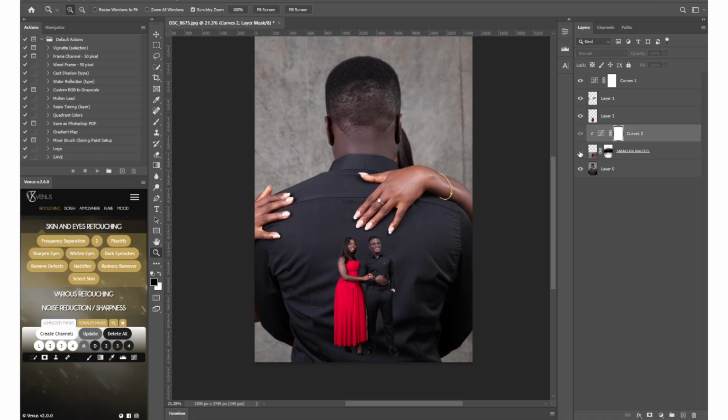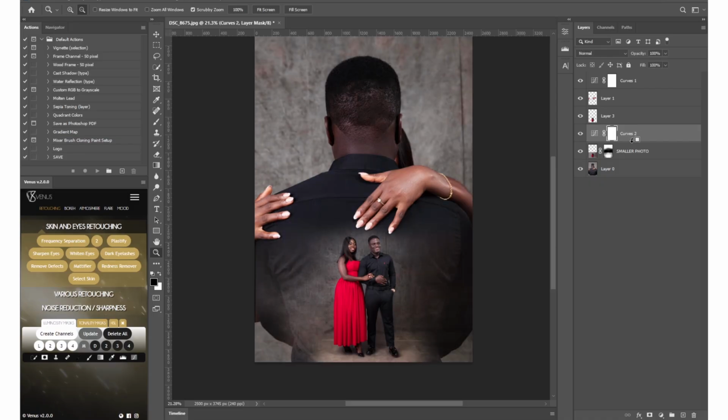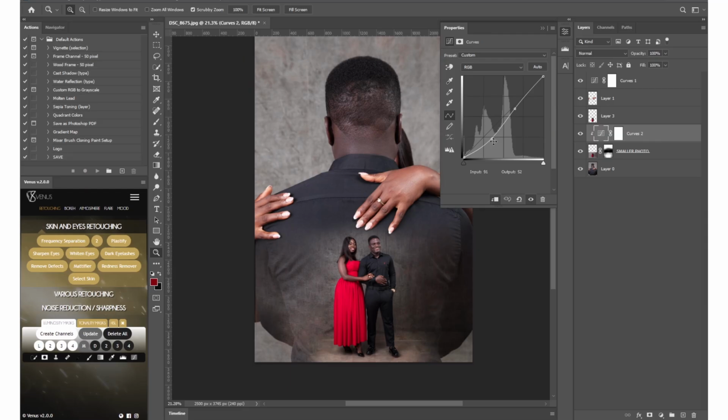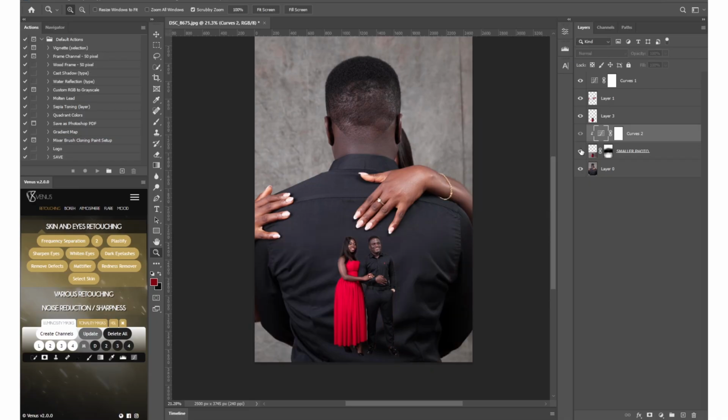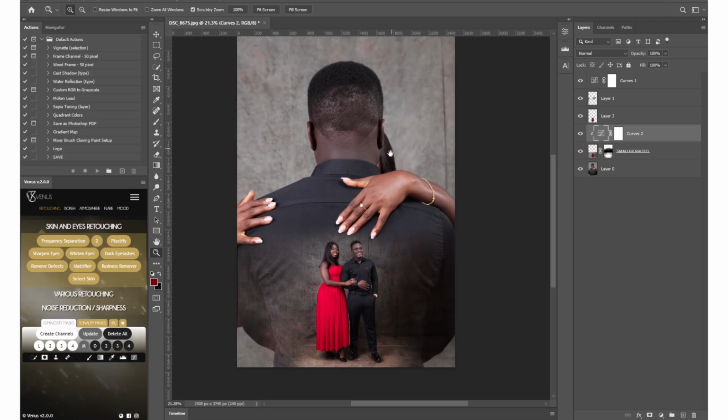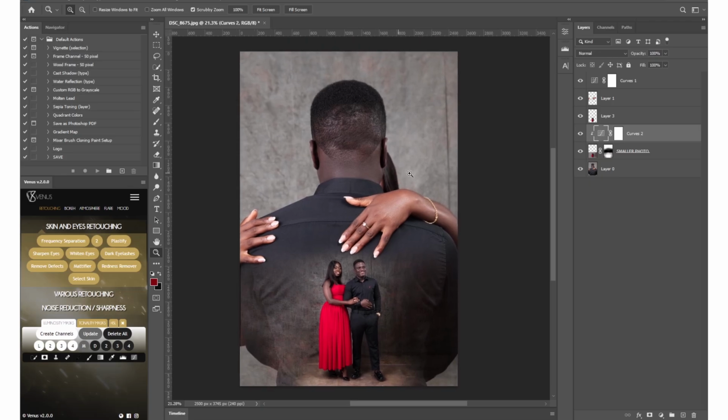Or you can just hold down the Alt key and click here, and that is also going to create a clipping mask. So whatever I apply to the curves, as you can see, it is affecting just that image I have in the background. And this makes it blend in a little bit more. If I turn this off, you can see that's just the cutout, and this makes it pop much better. So you can try this on your own, and let's see how it goes.